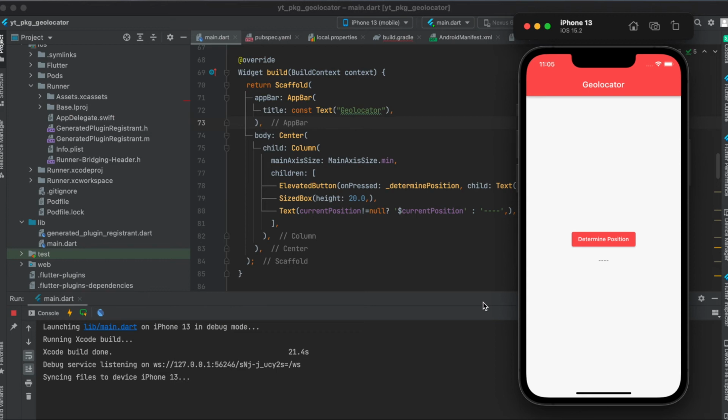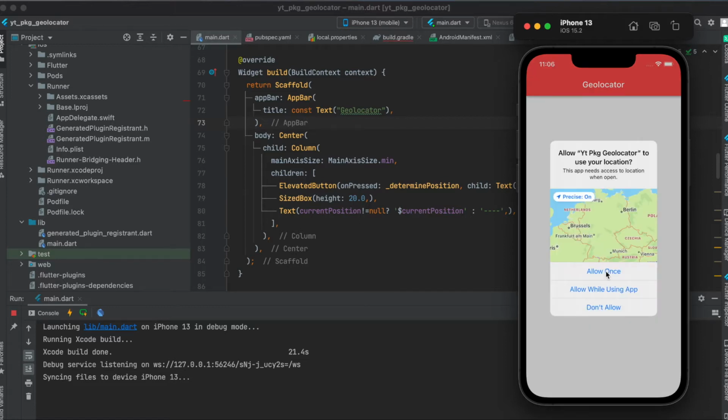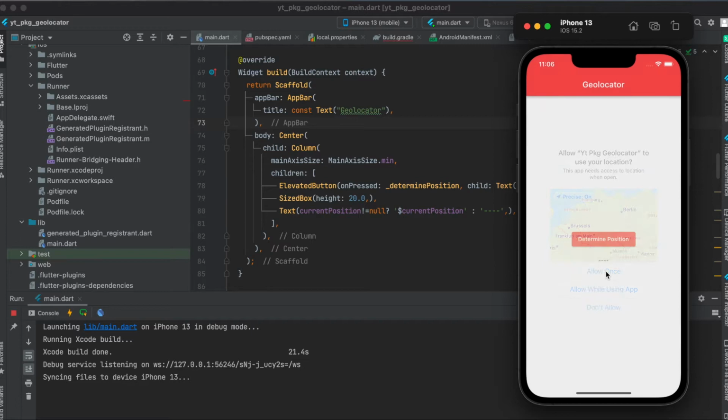In this tutorial, I'm going to explain the Flutter package Geolocator. This is the sample app we are going to build today, where we have a simple button to determine the position of our device. When we press on this, first we have to allow the location services for our app. Once that is done, we can see the latitude and longitude of our address. Also, I'm going to show you how to listen to location changes in the background and then update the UI.